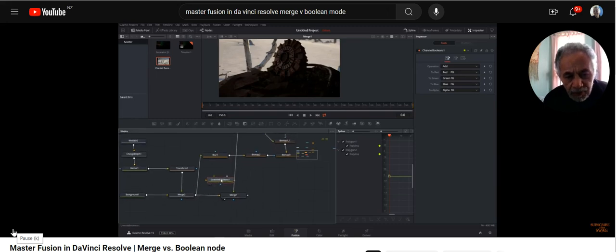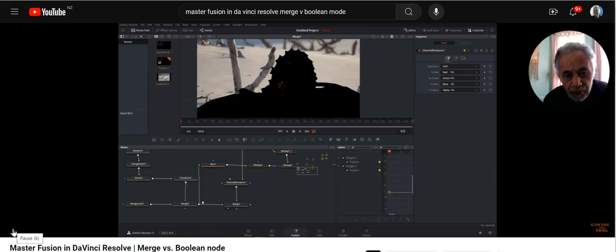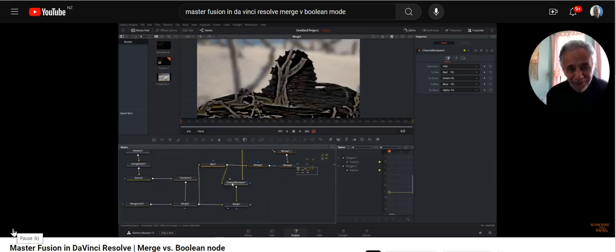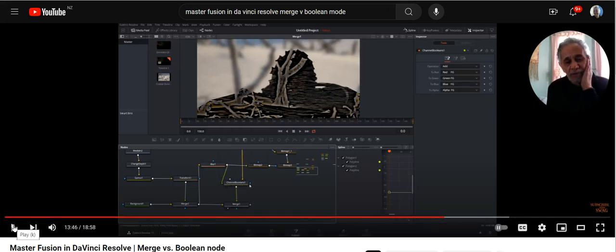To create a light wrap, I hook the Boolean into the pipe of the foreground, and then I hook the blurred background image into the foreground of the Boolean tool. Whoa. And then something strange is going on here. Whoa, okay.